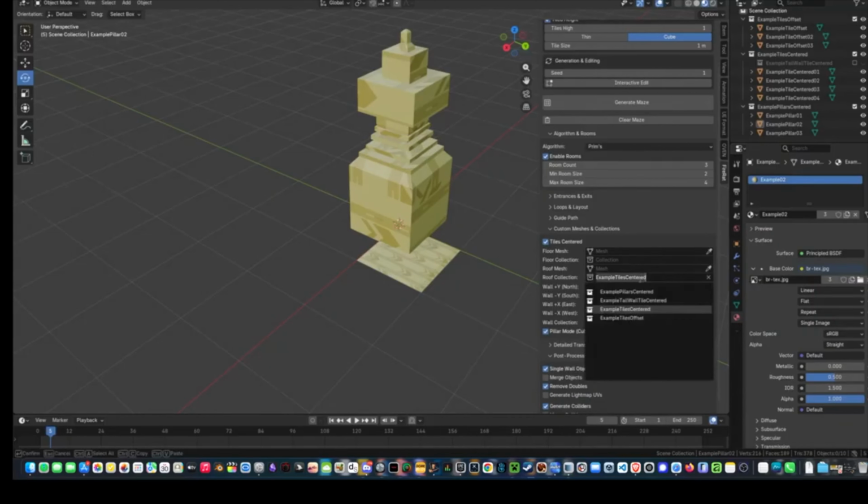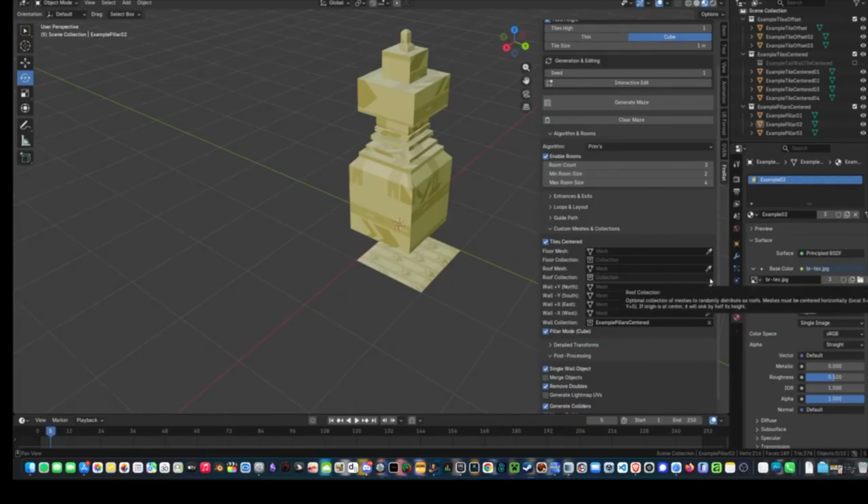Okay. I'll reload the page. And then the roof collection, same thing. Example tiles centered. Well, you can actually leave that one blank, but yeah, just use tiles for that one if you're going to use anything. Well, actually, for pillar mode the roofs don't matter. It's not going to generate the roofs in pillar mode. So try with that and you'll see how it looks.